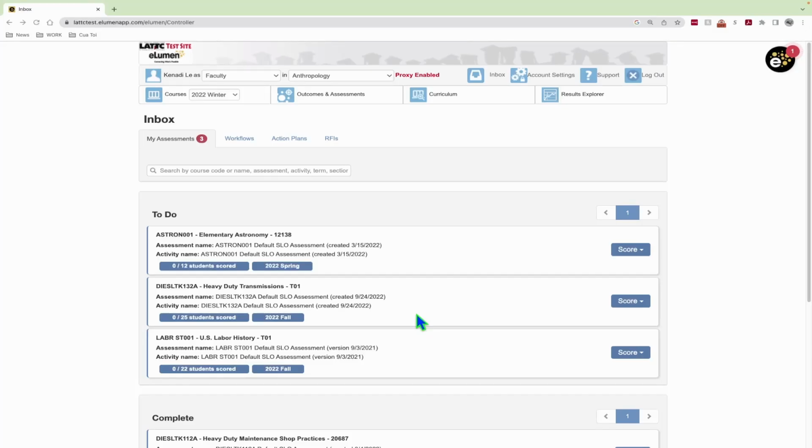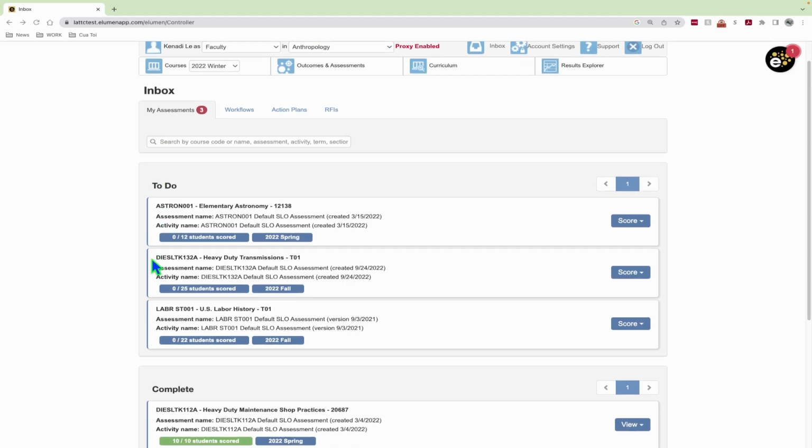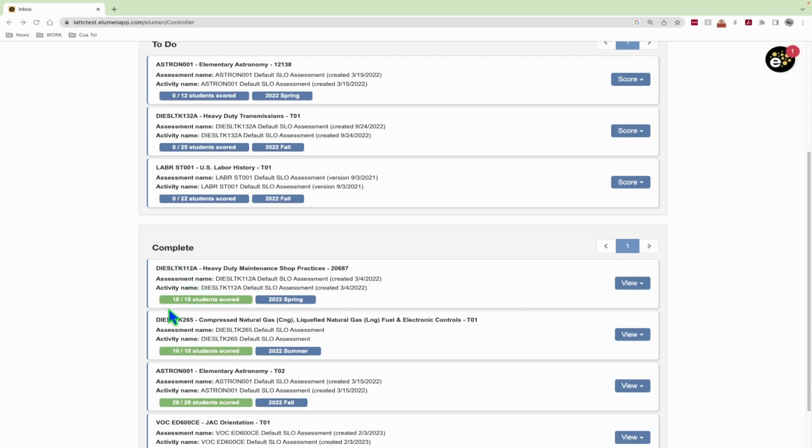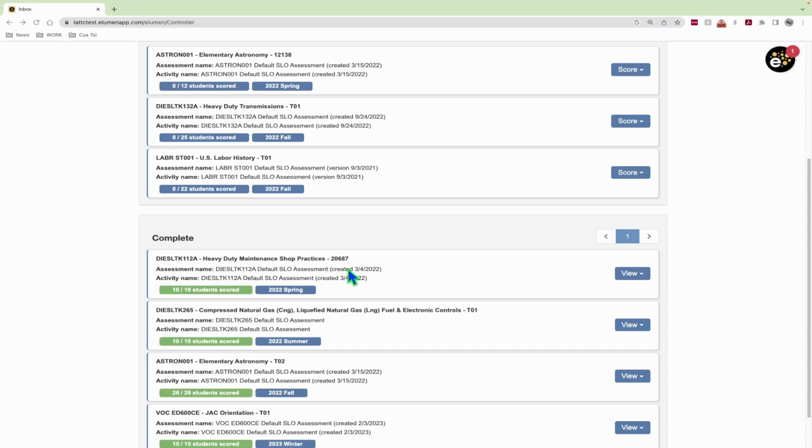To edit submitted assessment scores and reflections after you log into eLumen in your faculty role, in the inbox in the My Assessments tab, go to the assessment that you want to revise. If this is an assessment that you have completed, you would find it in the complete area and hover your mouse over the view button and a drop down will appear. You would select the scorecard view.